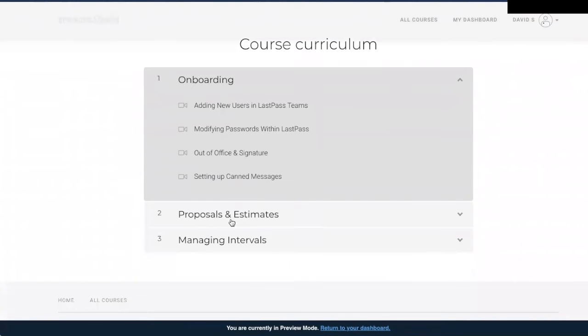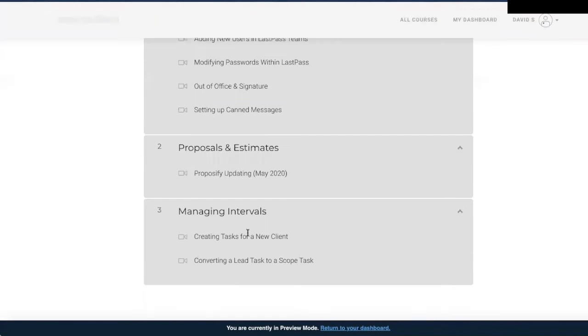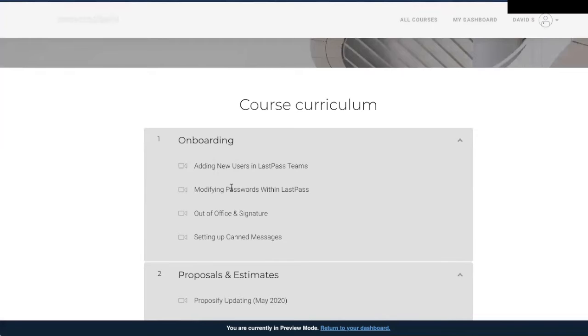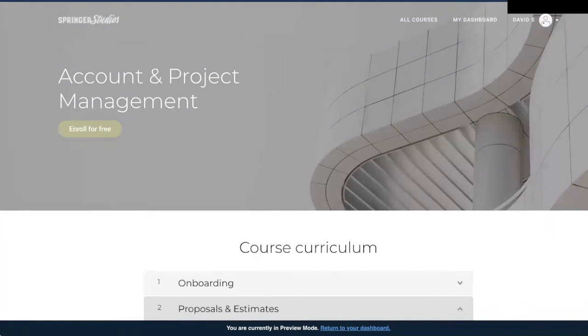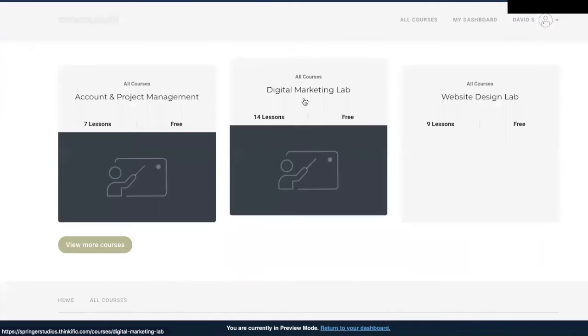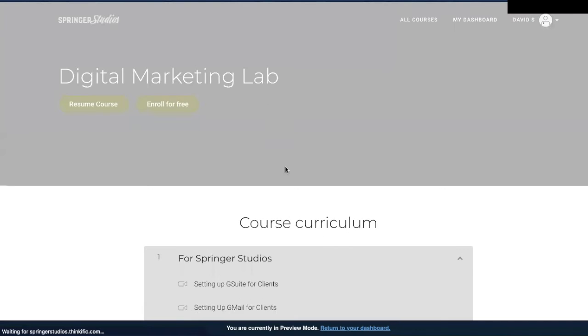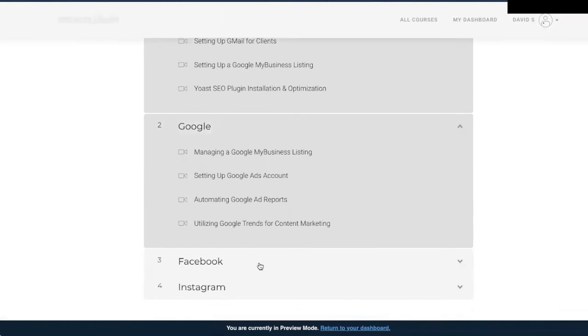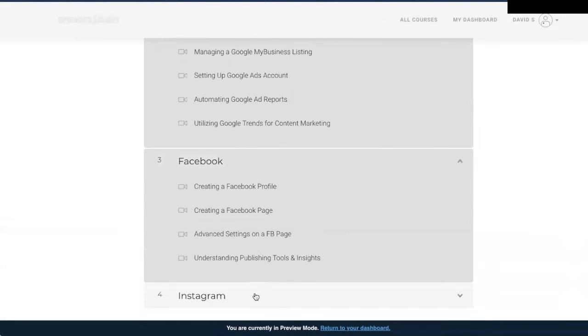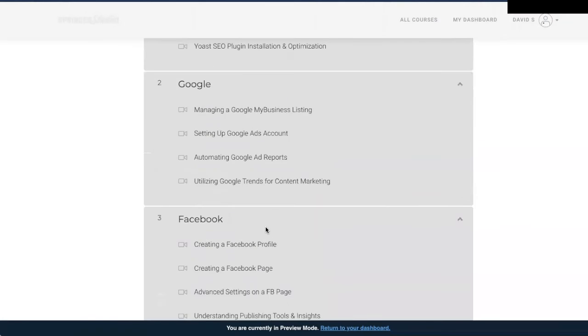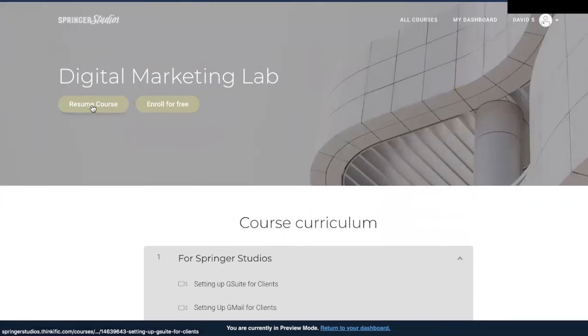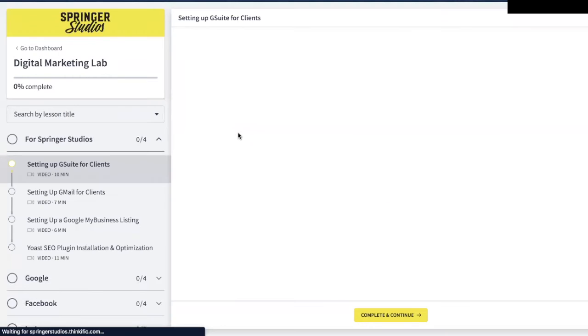And what they could do was basically log in and watch some of these videos, and I'll show you what those look like. This is currently in preview mode, but we had it for account managers. We also had digital marketing, where I walked through actually going in and creating information for our clients, creating these platforms.